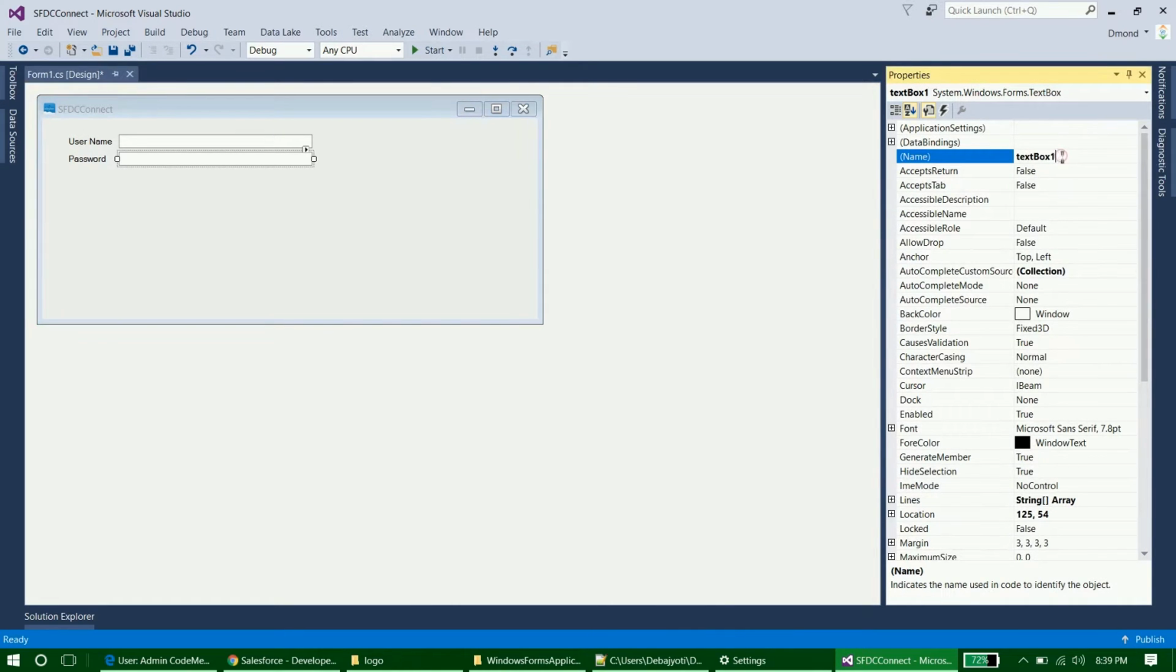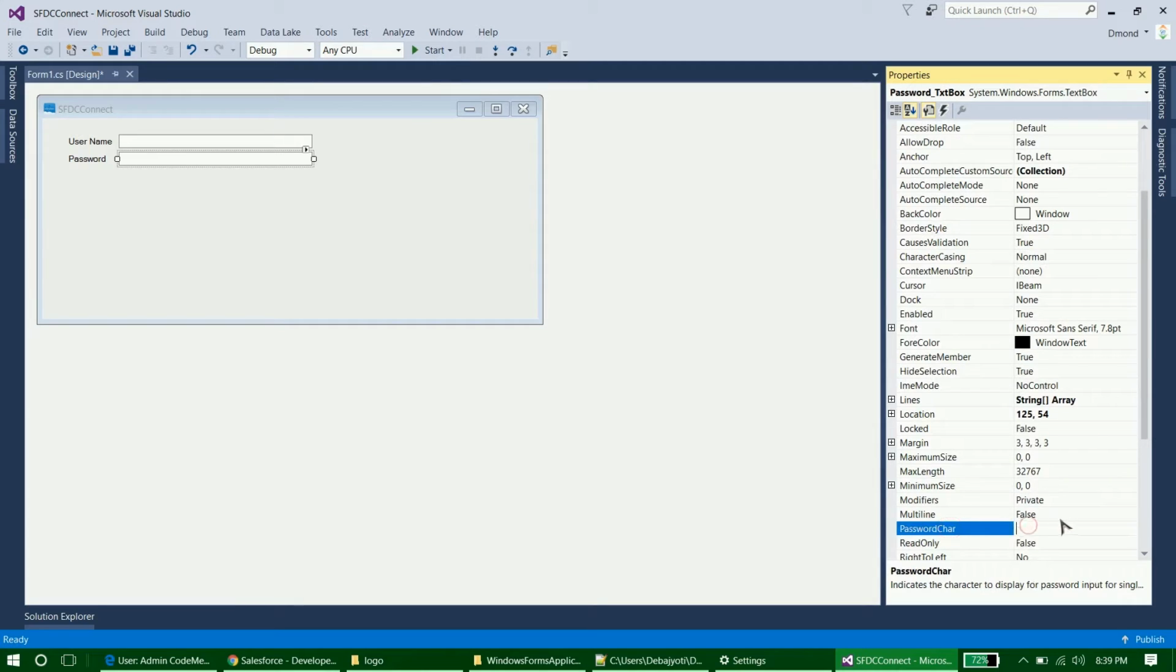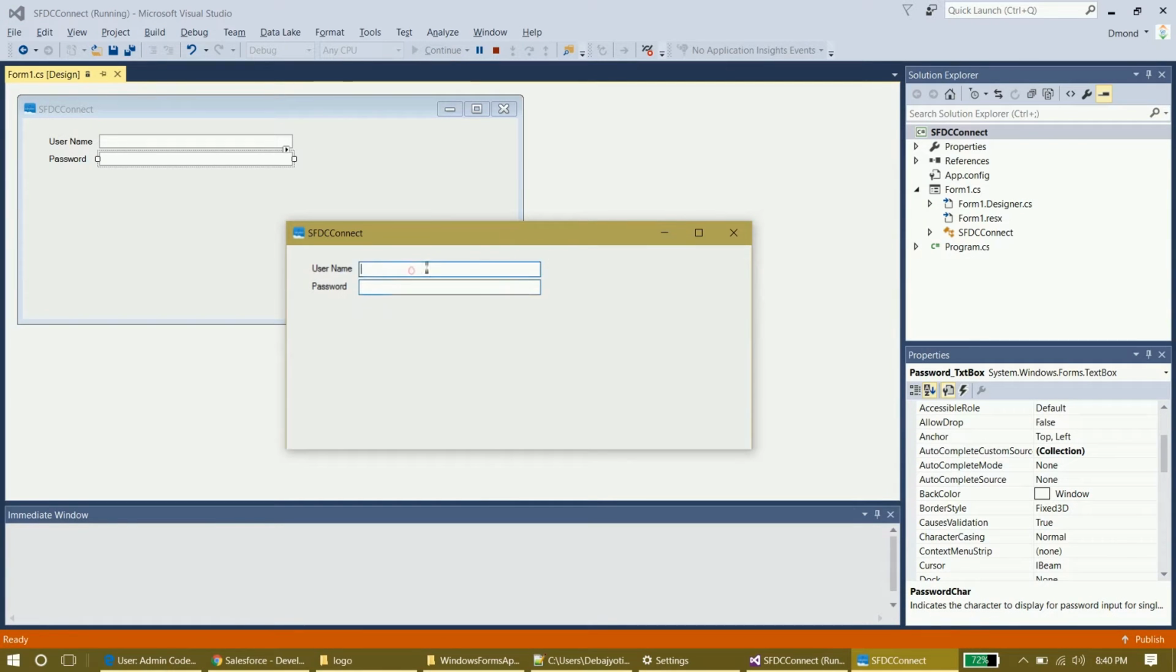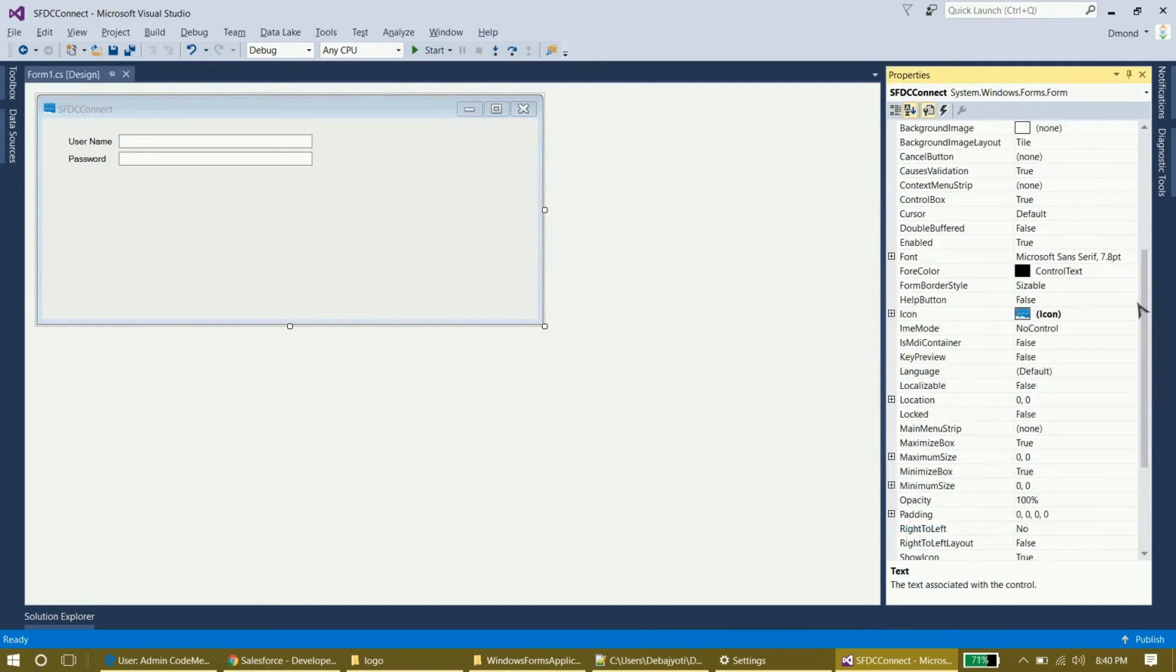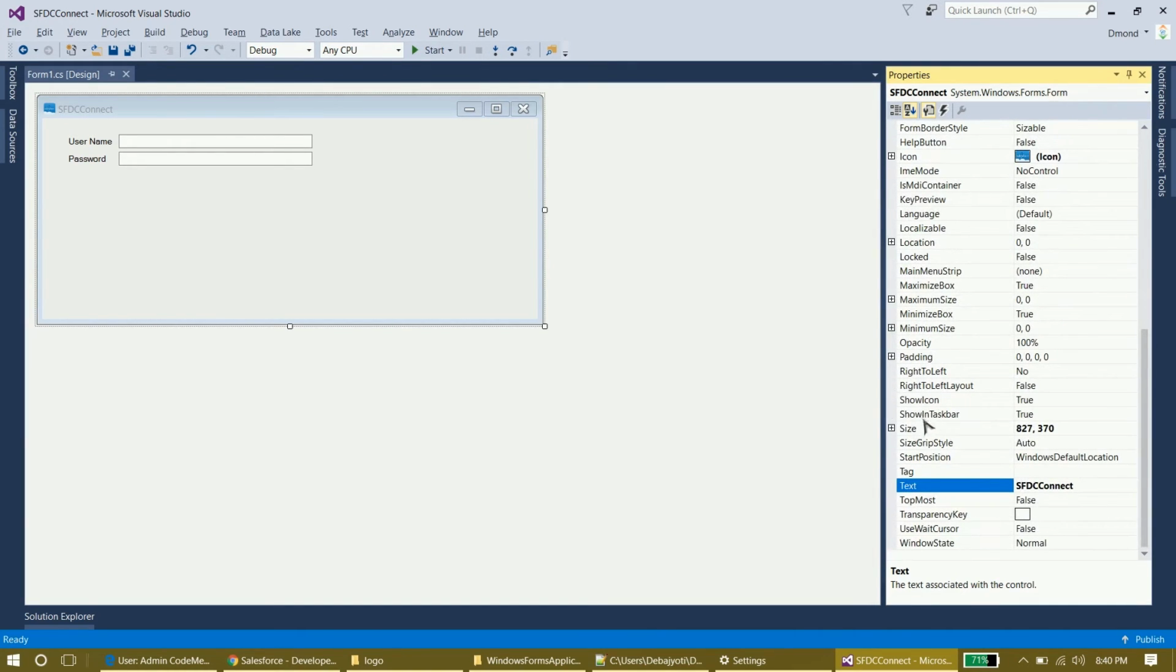Now you need to set one property for this text box, because if you debug this application, you will see that the password you are typing is not shown in special characters. So here the PasswordChar attribute you need to set as star or any kind of character you want to use. So if you write the username here and the password, it will show as stars. Whatever character you provide there, you will see there. And there are a number of attributes that you can easily set.